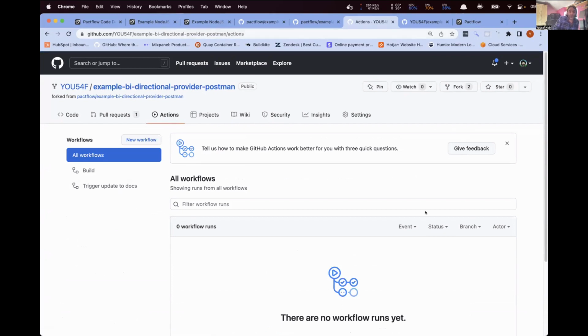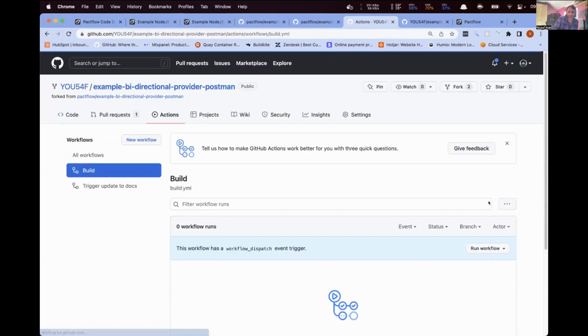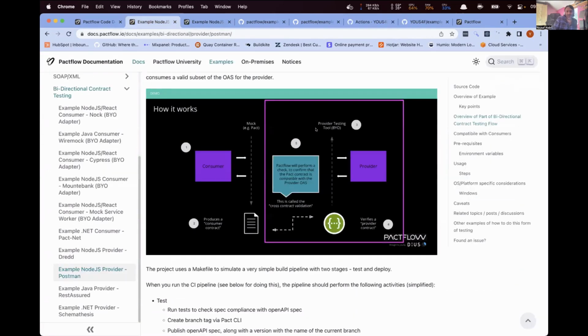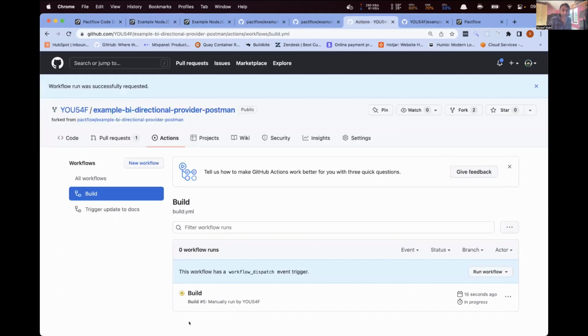So what we'll do is we'll run our pipeline. We'll just trigger this build pipeline, and we'll quickly just show a diagram. So at this point in time, we're going to run a CI pipeline. This CI pipeline is going to spin up our provider, is going to take our Postman collection, and is going to run that Postman collection against our provider. It will generate test evidence from that Postman collection, and will upload both the Swagger, the Open API, and the Postman testing evidence to the Pactflow platform.